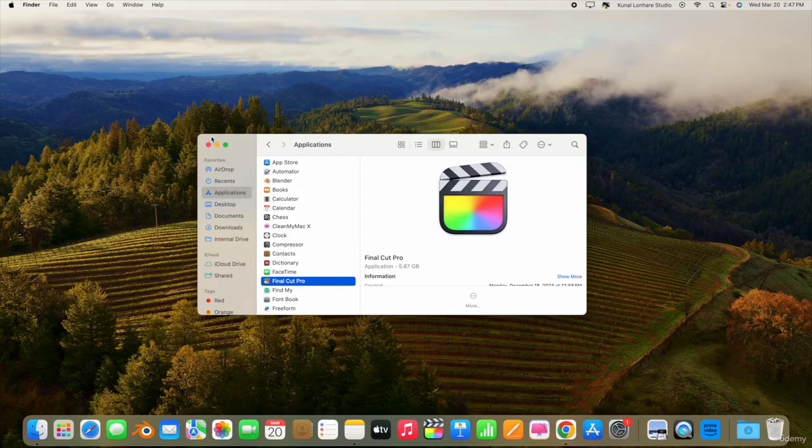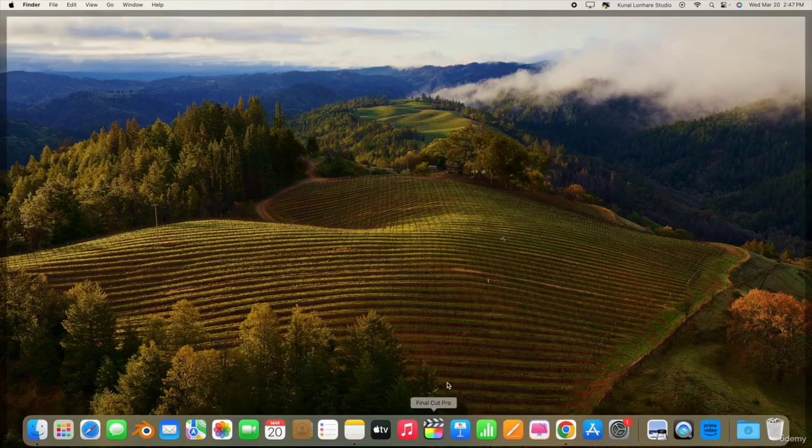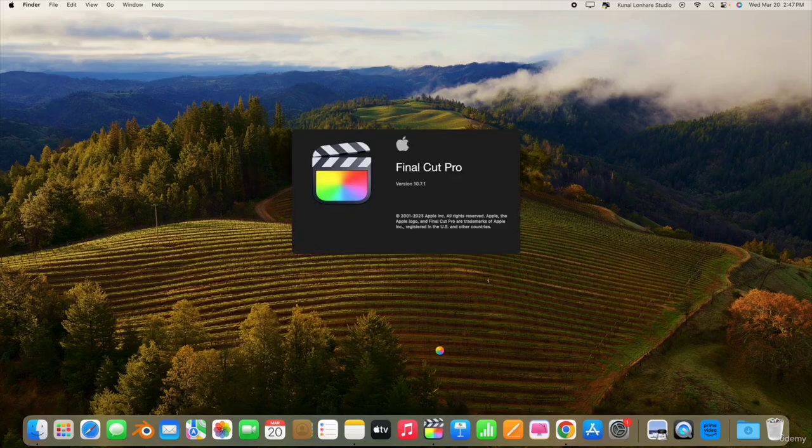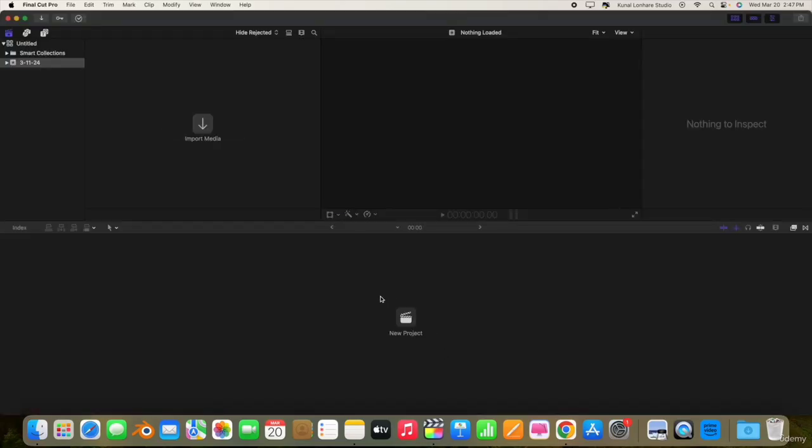Okay, so now Final Cut Pro is here. Let's open this particular application, and after you open it, let's wait for a few seconds, and you can see Final Cut Pro is over here. Maybe you will see some kind of a pop-up, like for new updates and all. So just click on the continue button, and then this is how the interface is going to look. Maybe in your case also, the very first time when you open Final Cut Pro. So it is that simple to download Final Cut Pro.